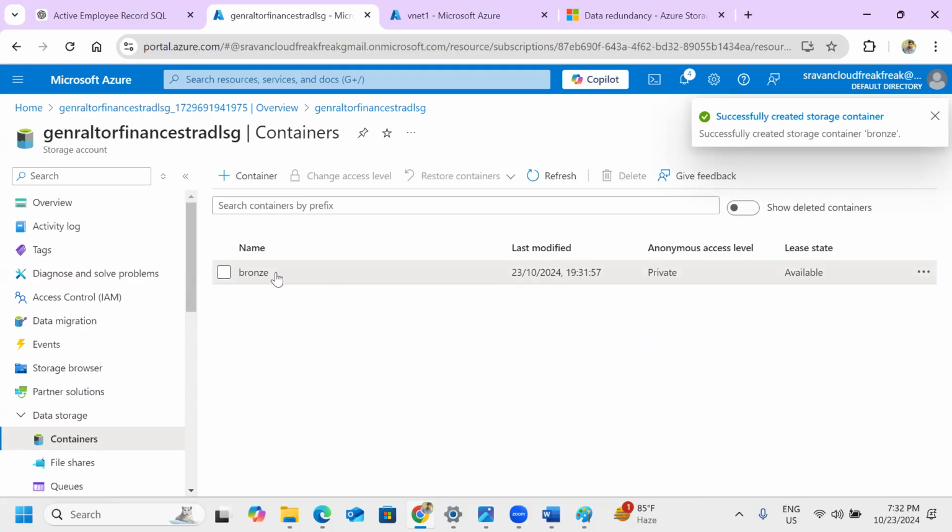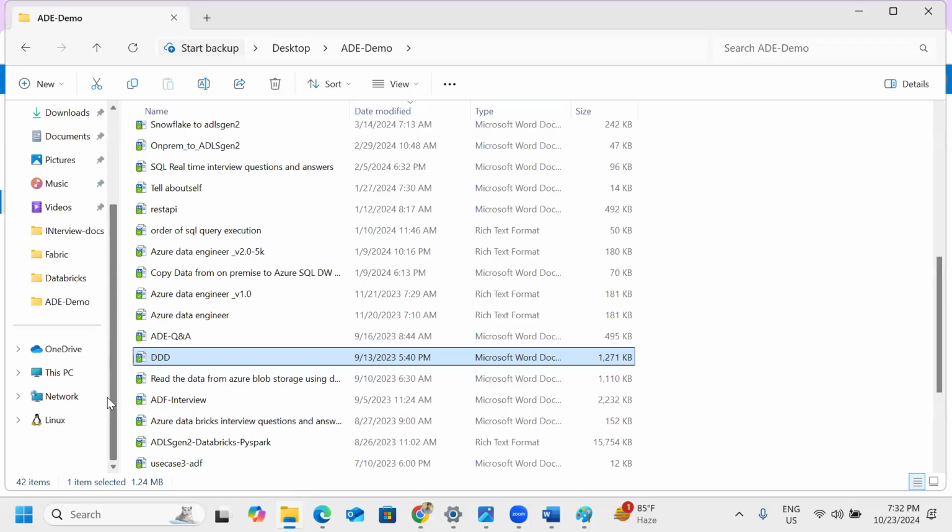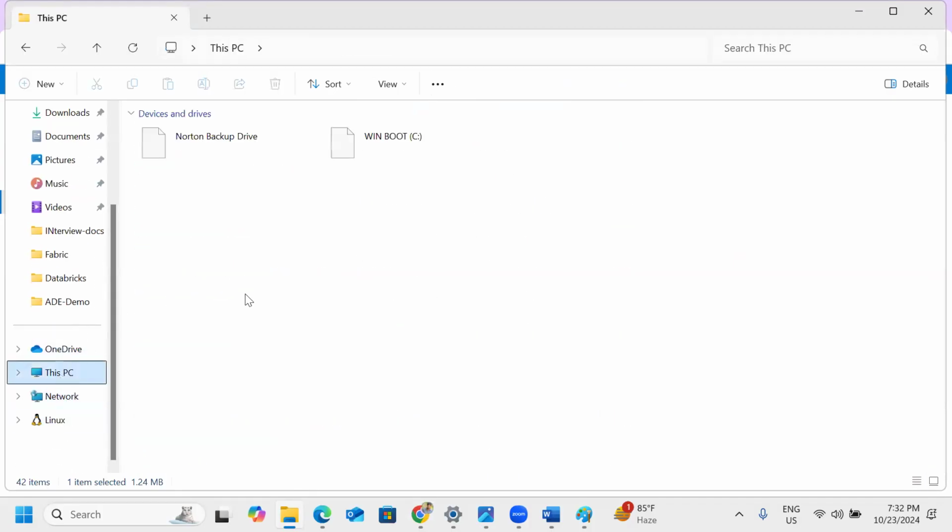Under the bronze container, in blob storage, here we are talking about Azure Data Lake Gen 2, my storage account related to Azure Data Lake Gen 2. While creating the storage account, we have an option called primary service, right? We just select Azure Blob or ADLS Gen 2. Under the advanced tab, we select the hierarchical namespace. Anyone have any idea what hierarchical namespace is? Any idea?